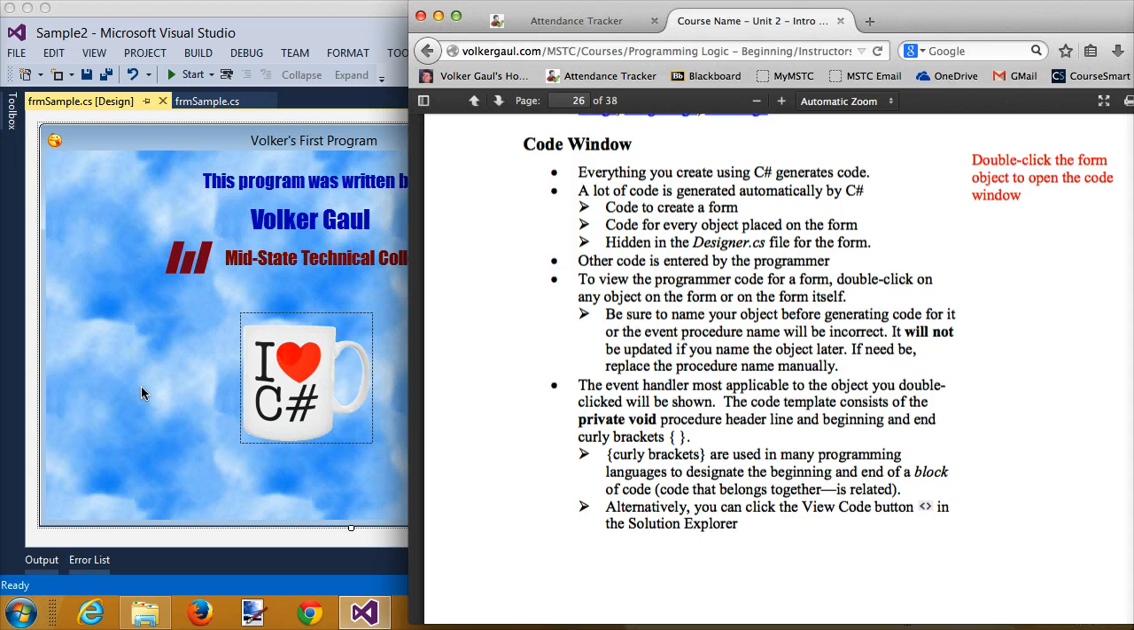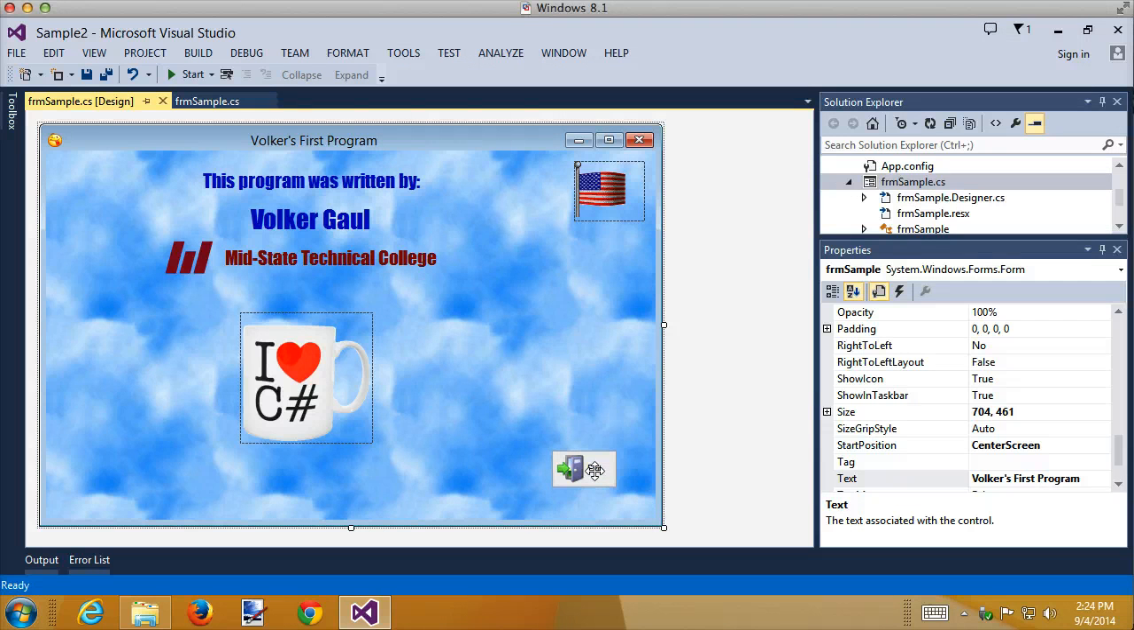Whoa. Let's go to the button in design view and double click it.